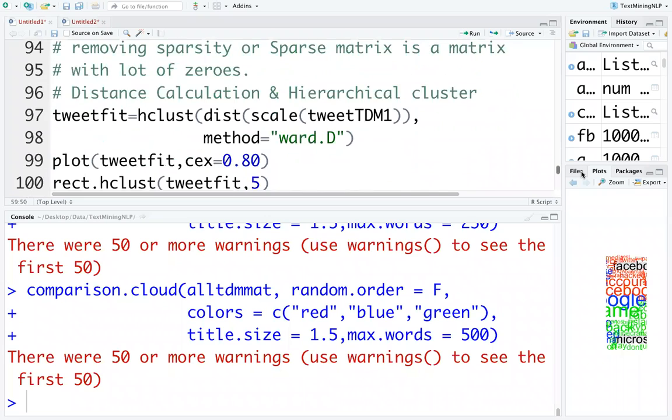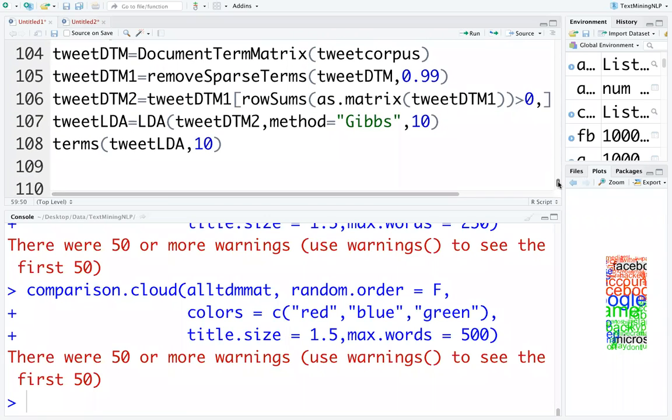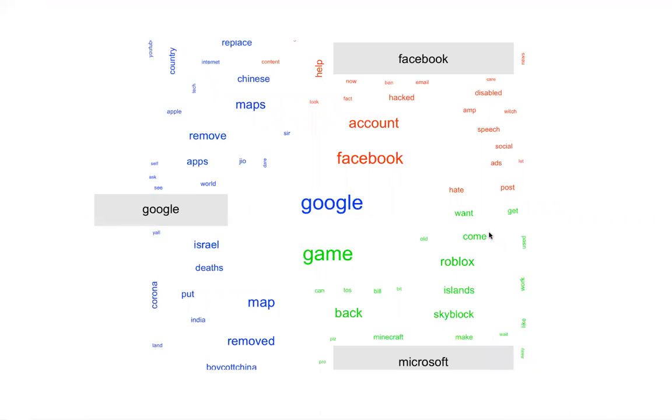Excuse me, sir. Yes, sir. Can you please explain the output? How to read this output? The output is just, if you look at the keyword: Google, AdWords, key, map, remove, Chinese, replace, Israel, death. These are the words which are coming in Google frequently.